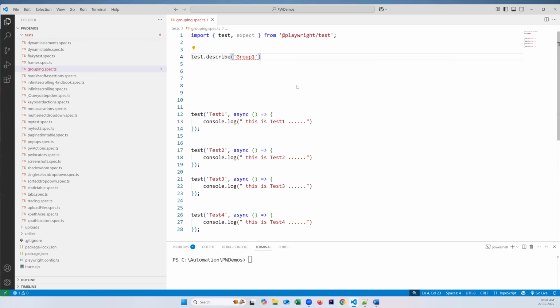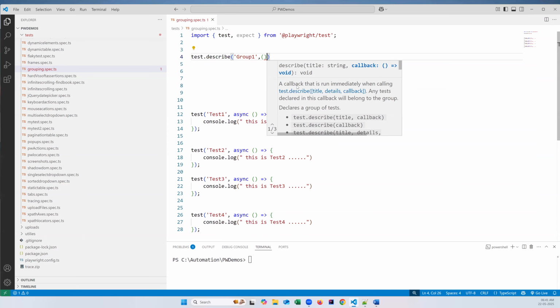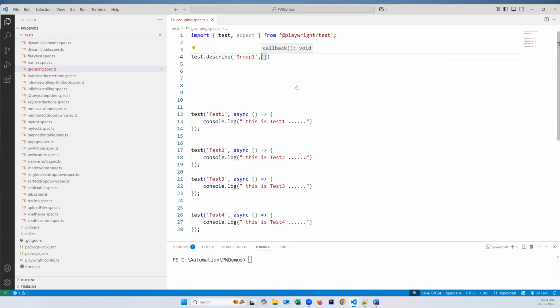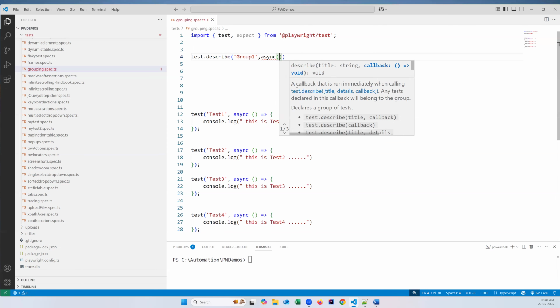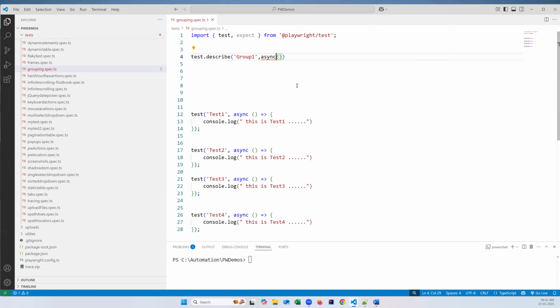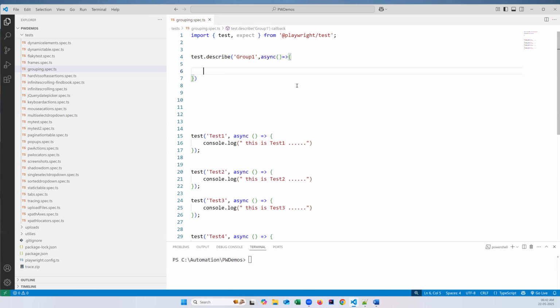And it will also take an asynchronous function, just like a test method. I can make it async. If you want to pass parameters here, you can pass them, for example page, or else you can leave it for now. And this is my arrow function. So we need to first create a describe block. This describe block contains multiple tests. So a describe block can have multiple tests.